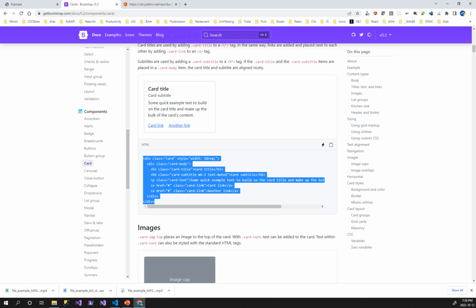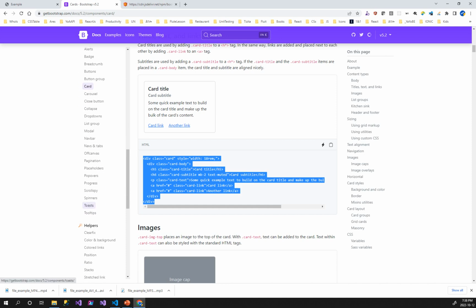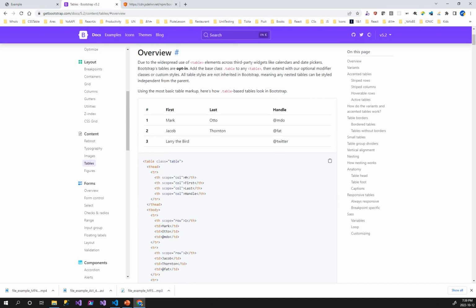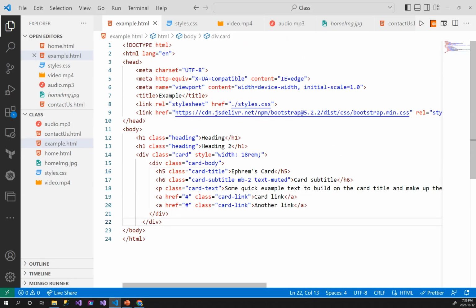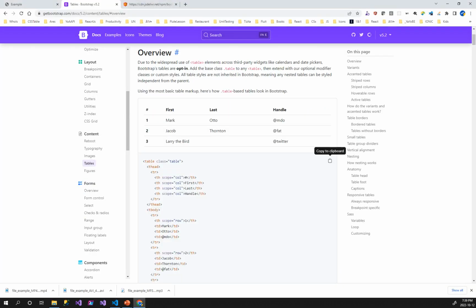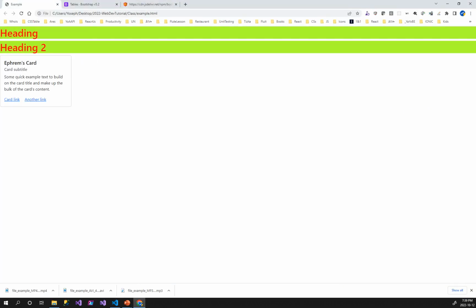I can also add a table into my website. Let's say I want to add a table. All I have to do is go over here into the search bar and type table. Now let's say I want to take this table. I want to add this table into my website. I can copy it and then go under my card and then just click paste. Now if I save without doing anything else, I can just save and go back and then refresh my page. And as you can see, the table has been added into my website. This makes it very easy to add things into your website.